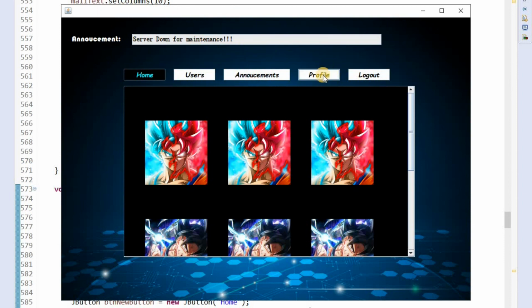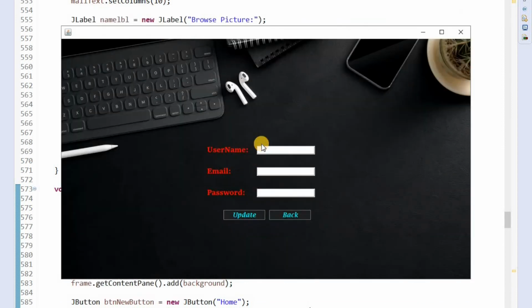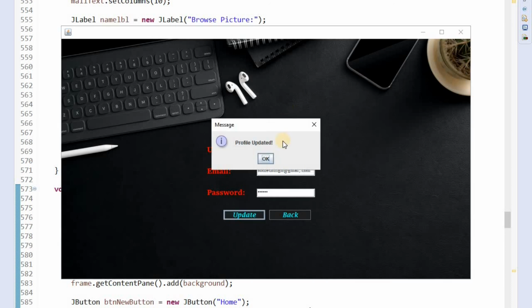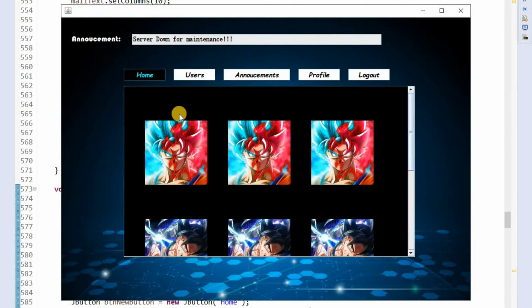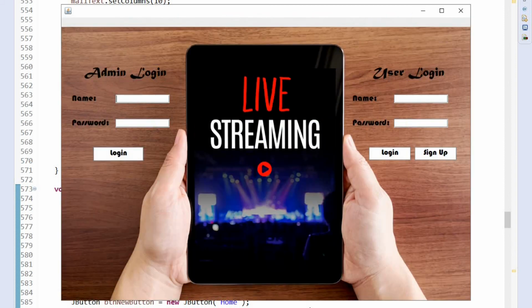So for the last part, we have the profile tab. Here admin can change his or her, we do not discriminate, their username, their email address or their password, and update it. Once we have updated it, we have to log in with the new credentials rather than the old one. That's all from the admin part. Now I will log out here and go through the user login.